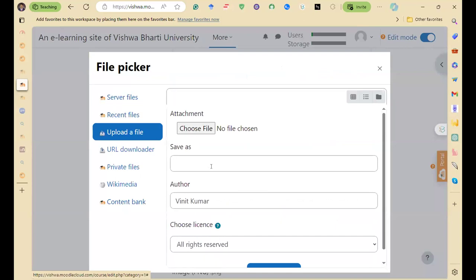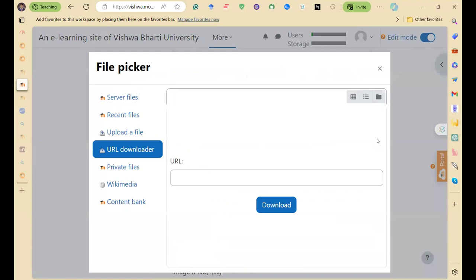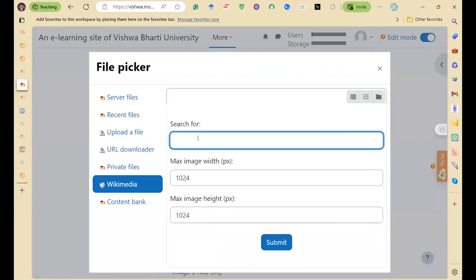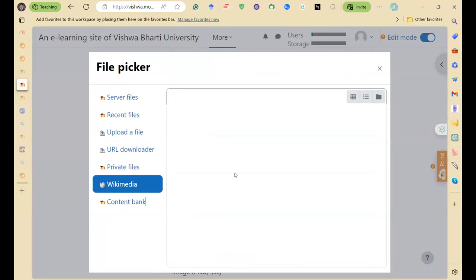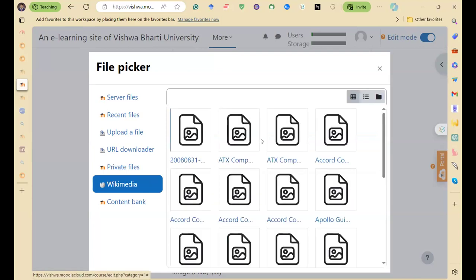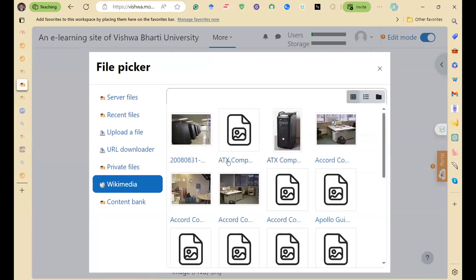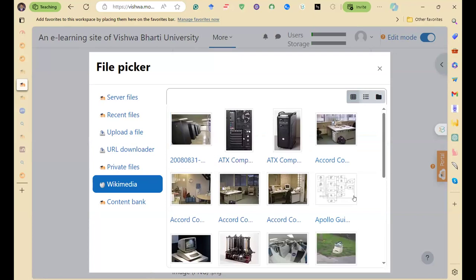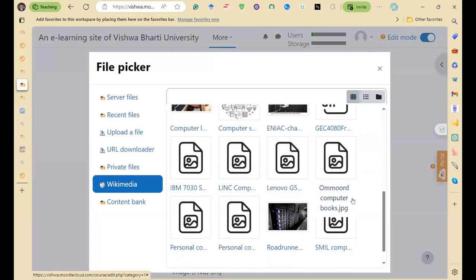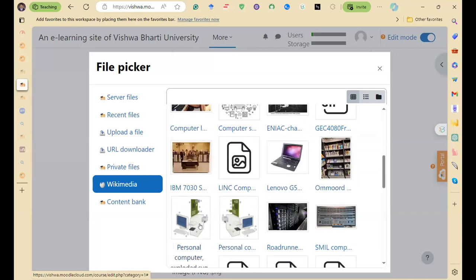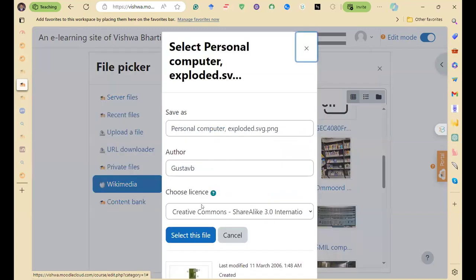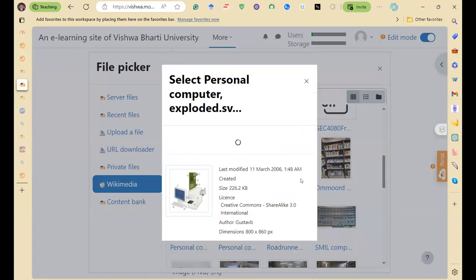Several ways are there. I can upload a file from my system. I can use a URL to download the file. I can use Wikimedia also. So I can search Wikimedia for, say, computer, and submit it. It will search Wikimedia for the term computer, and then I can select a particular image from here itself. Wikimedia has the benefit that we can see the license, that this is available as a Creative Commons license, so I can easily select this particular file without any problem.